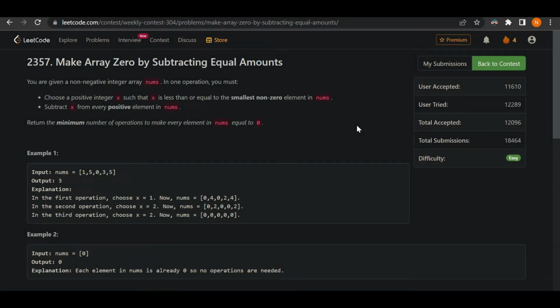In this video, we'll be trying to solve a problem that actually came in Leetcode's weekly contest, okay? And it's called Make Array Zero by Subtracting Equal Amounts. So the statement reads as follows. You are given a non-negative integer array nums. In one operation, you must do the following.